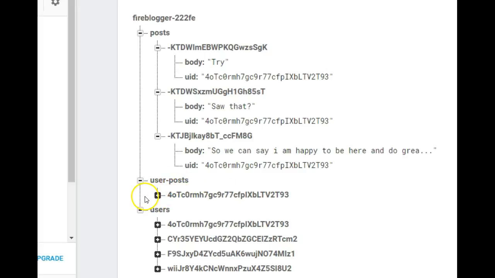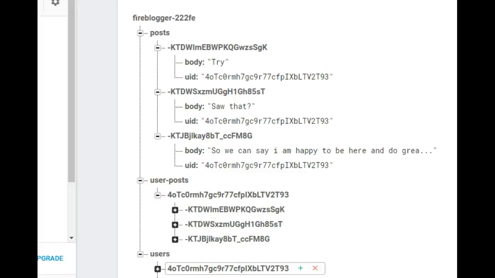So if I wanted to display to the user, we have these users categorized, and then we just have all the posts piled up under here. So it kind of solves a big problem for us.